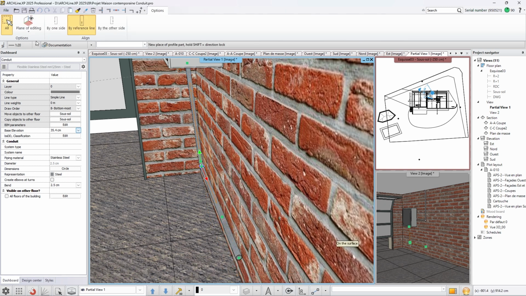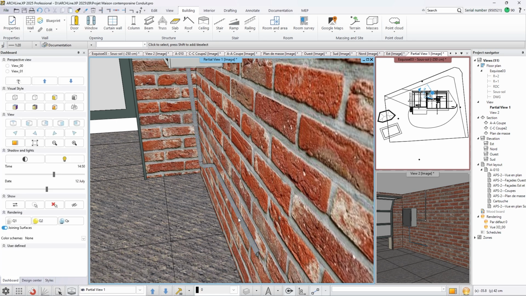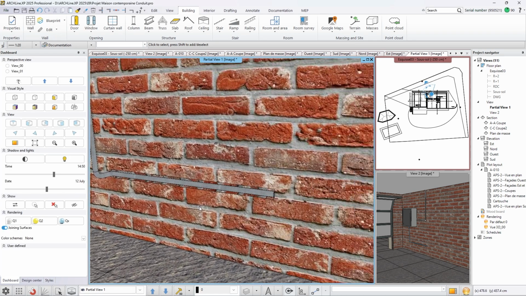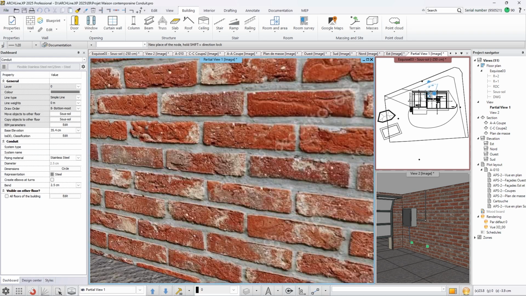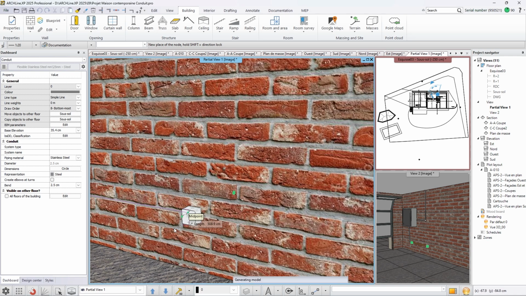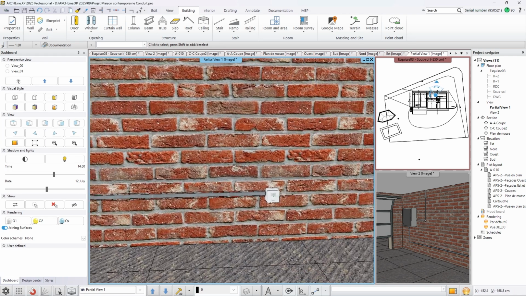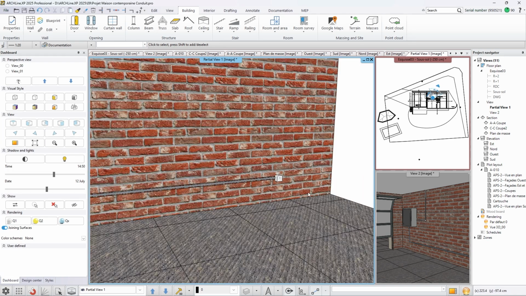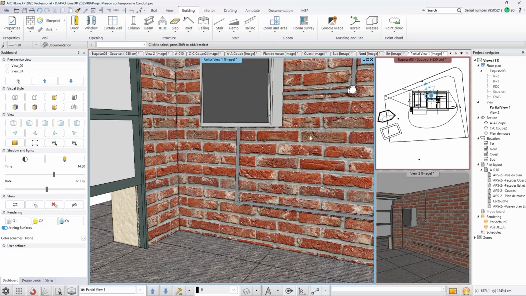Offset the horizontal part of the conduit so it touches the wall. Extend the length of the conduit so it touches the motion detector. This is how easy it is to plan a conduit system in ARCHLine.XP 2025.